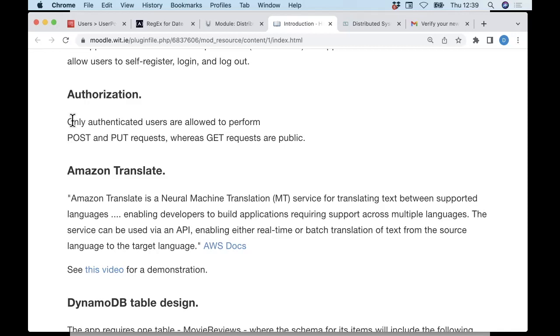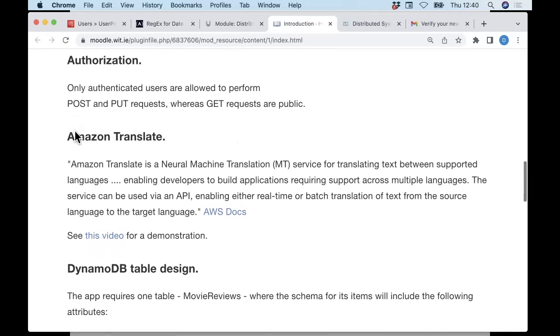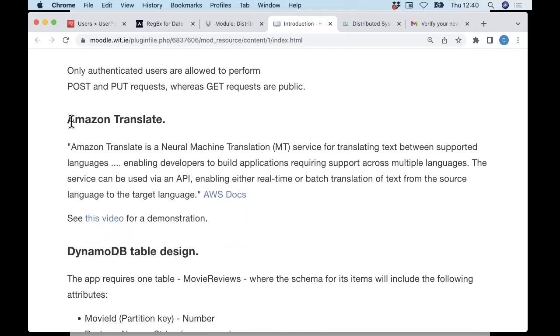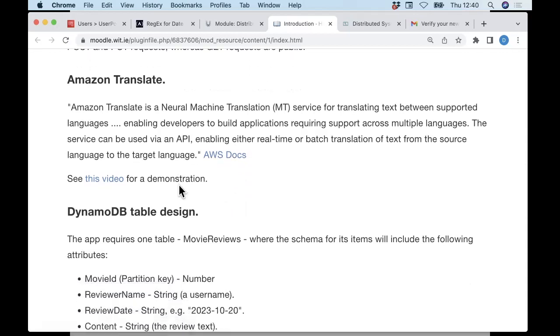Without laboring the point, that will mean we'll be sending our JWT token as a cookie for the PUT and POST requests and so on. Here, I'm briefly talking about the translate service available on the AWS platform. This text I've taken straight out of the docs, but I've given you a link to the docs and you should probably read a little more about it. I've also given you a link to a video.